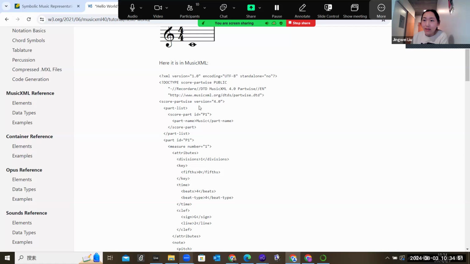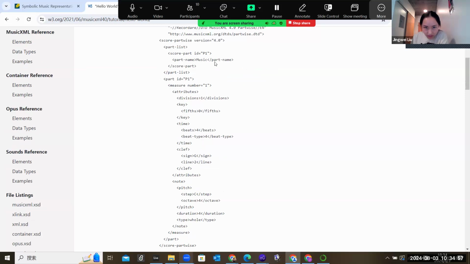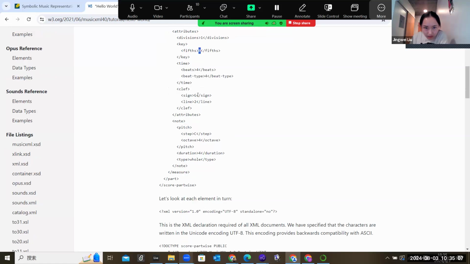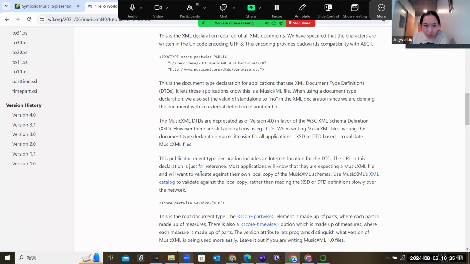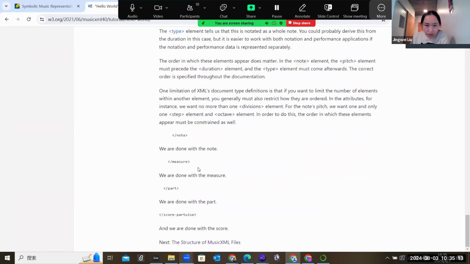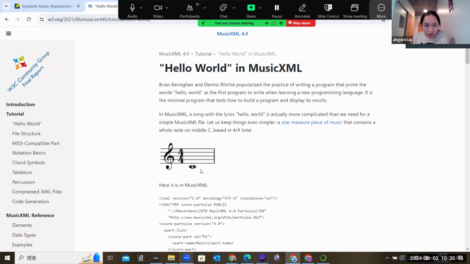But if I use MusicXML, then everything becomes crazily complicated. But there is definitely a good side to representing it in this way. As you can see, it gives you the division, the sign, the octave, and everything. And there's more, because now I only have one note.